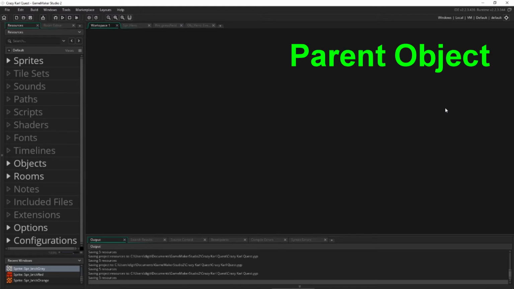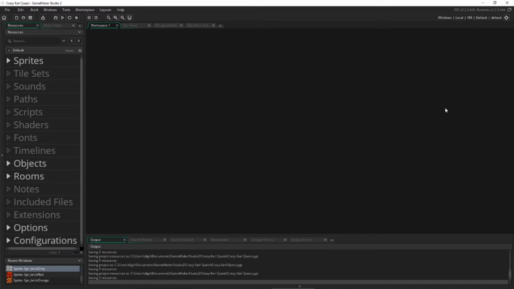So what is a parent object? A parent object is really just any object. What makes it special is its children objects. See, a child is an object and it can have a parent associated to it. And so what makes parent objects useful? It makes them useful because those children objects can inherit the attributes and the code from the parent. So let me demonstrate what that means and why it's useful.